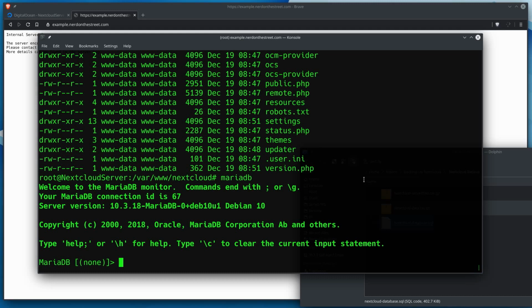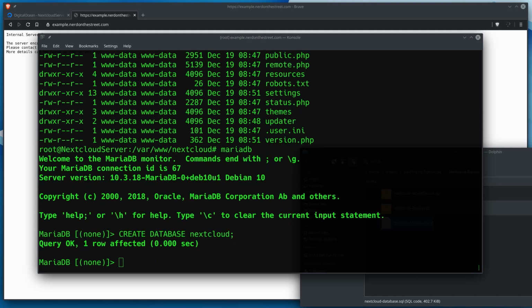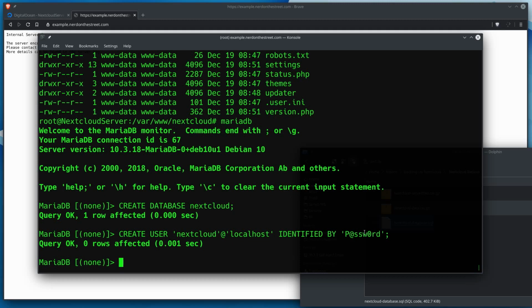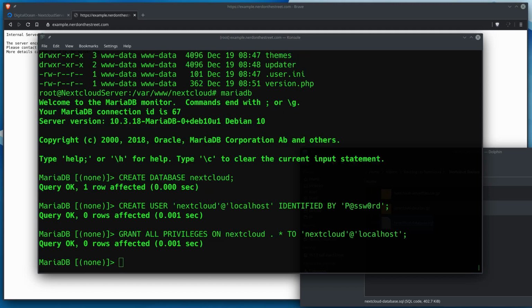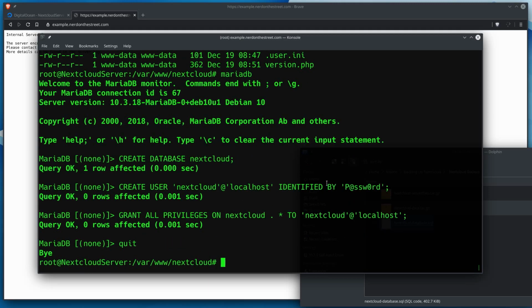So what we'll do instead is we will go ahead and create our user and database just like we did when we set the server up in the first place. So we'll create our database, Nextcloud, we'll create our user, and we'll set our password here. Make sure that the database is called the same thing as it was the first time. That'll just make things easier. We will give our user all permissions for that database, and we will quit out of the MariaDB shell.